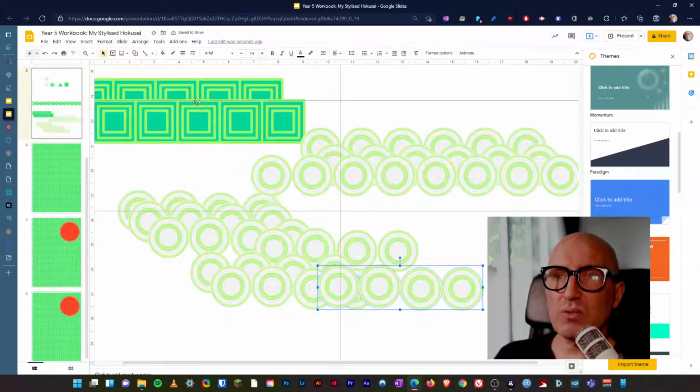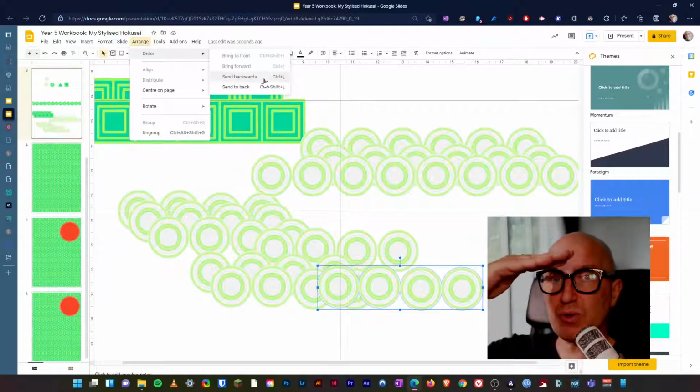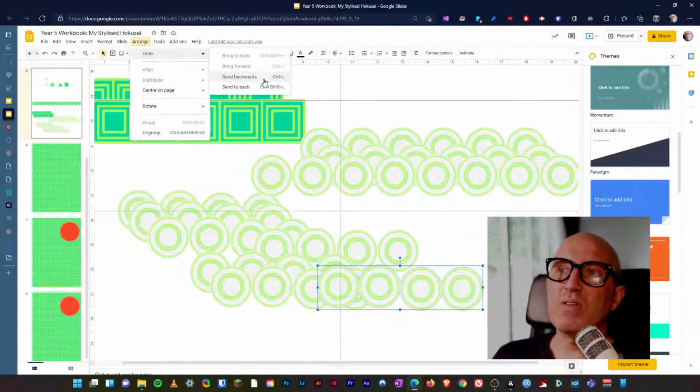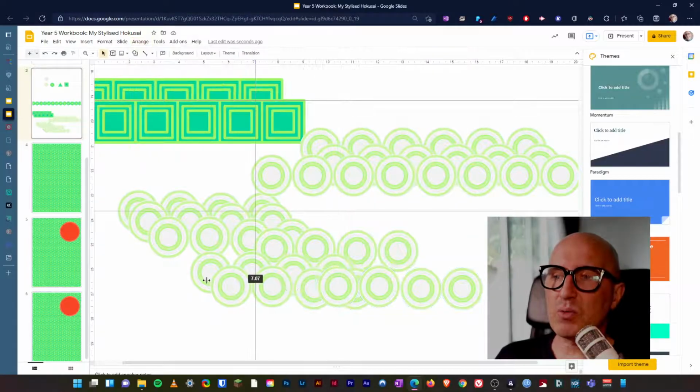So what you have to do is go to Arrange and Order, and you can bring them backwards. You can send them back through that stack. But if you look closer, it says Control and Down. So that's the shortcut. So you can very quickly control and down, down, down, down, down. So let's go and show you what this looks like.